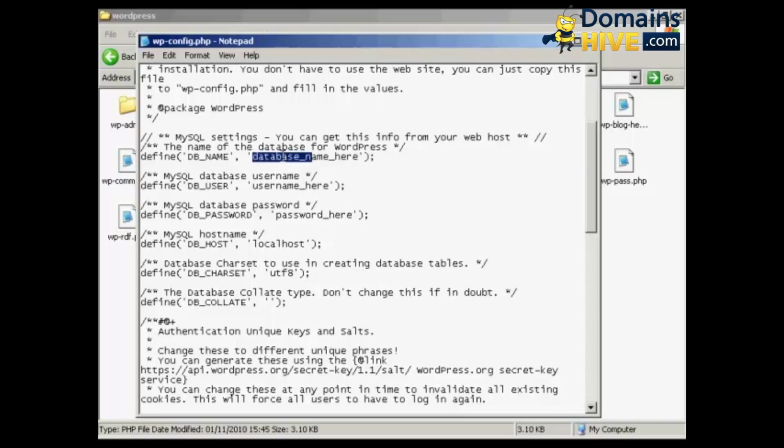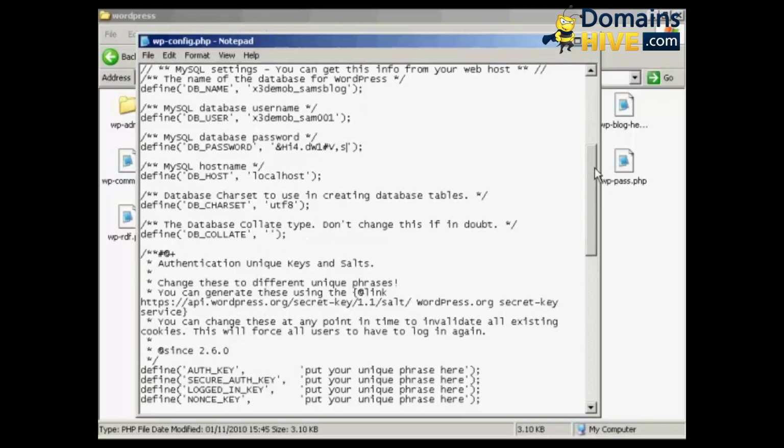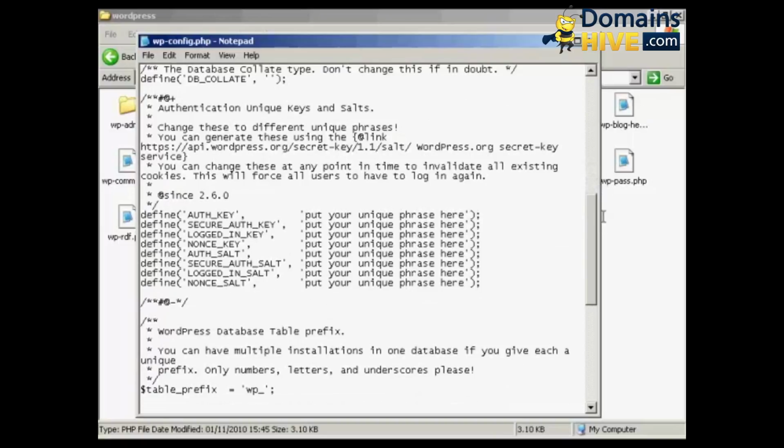And then I can just simply paste it in there. Keep it in between the quotes there. So that's one. Okay, next thing to do is to put in these authentication keys and so on.